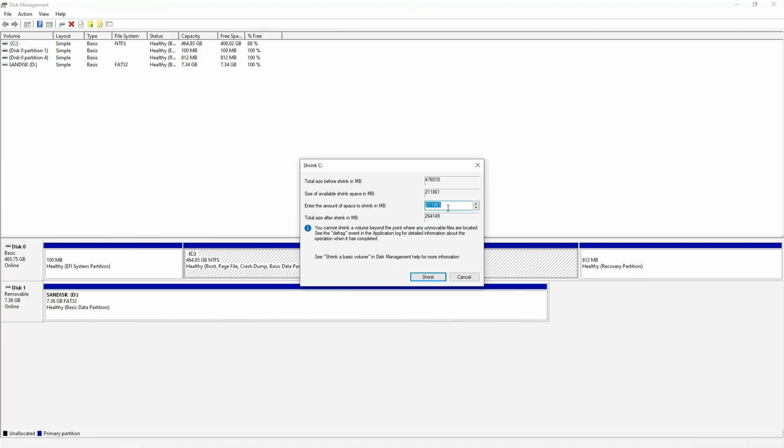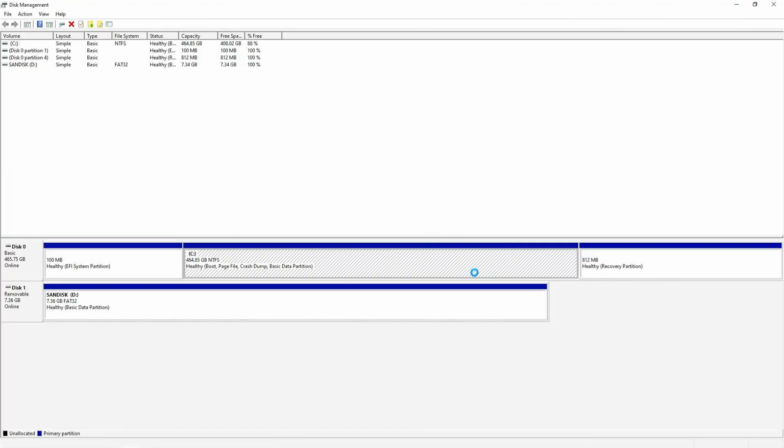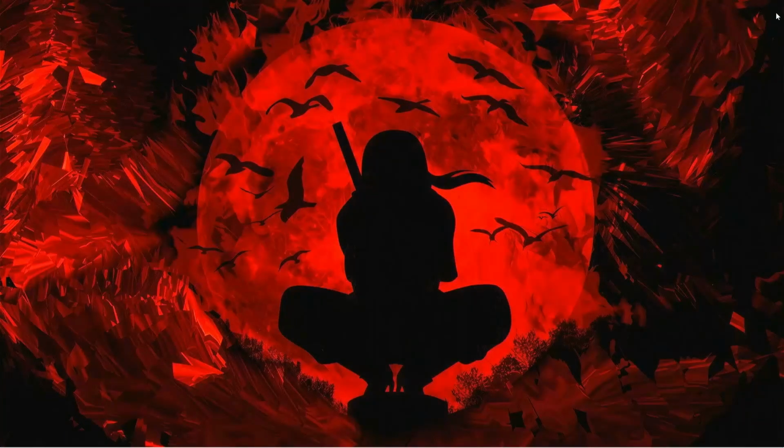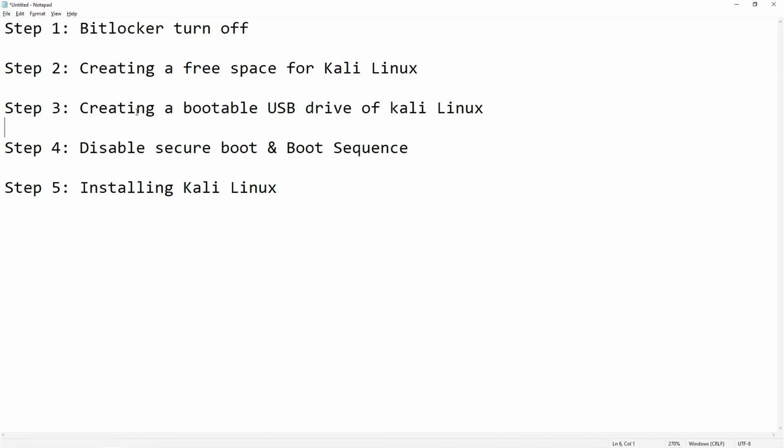Here you need to allocate some memory for Kali Linux. As of now, I'm allocating 100 GB, which is nothing but 1 lakh MB. So, shrinking the volume. Here you can see 97.66 GB is unallocated. In this space, we are going to install Kali Linux. Don't assign this as a separate new volume, just leave it as it is. Now close this. So now the third step is creating a portable USB drive for Kali Linux.